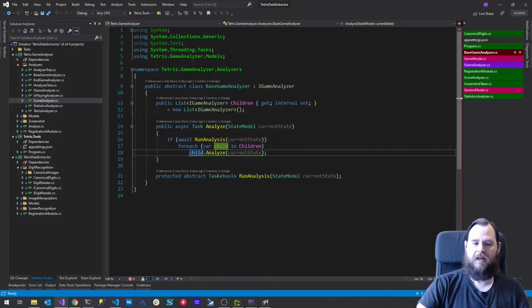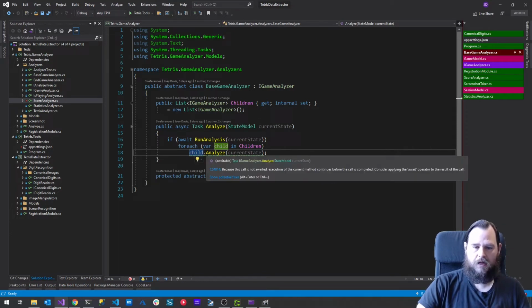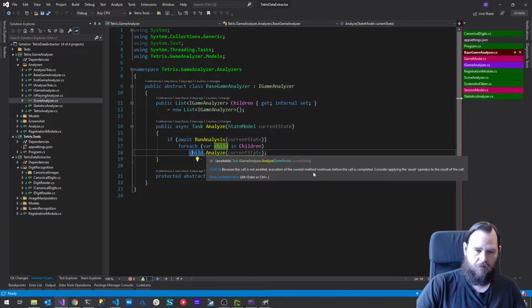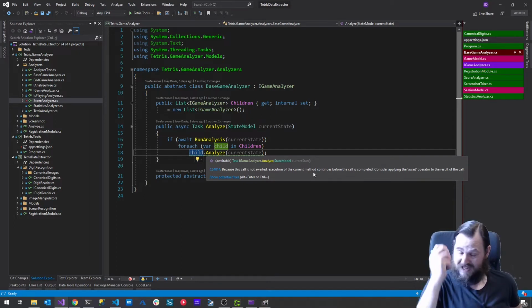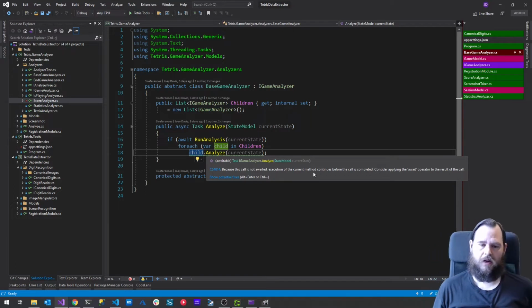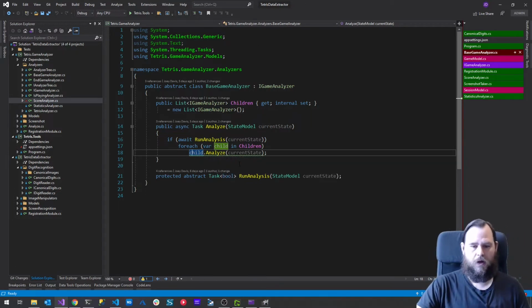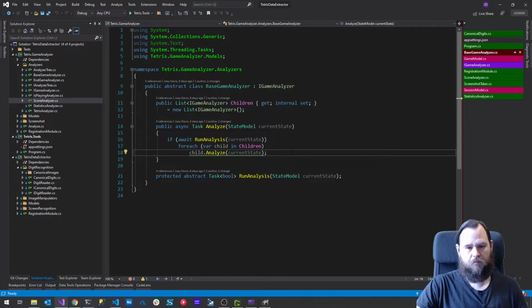But we're not awaiting anything. And actually, Visual Studio is kind of annoyed at me. It says, because this call is not awaited, execution of the current method continues before the call is complete. And usually that's an error, but this is kind of a fire and forget thing. So that's precisely what I want. I don't want to sit around and wait. We may come back to this and decide that we do, and it doesn't seem to me like we want to.